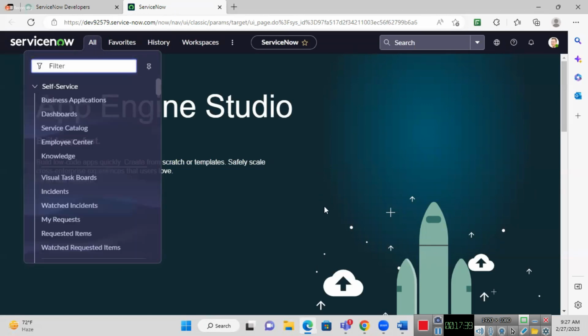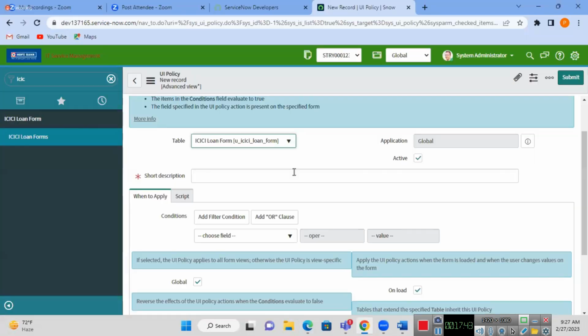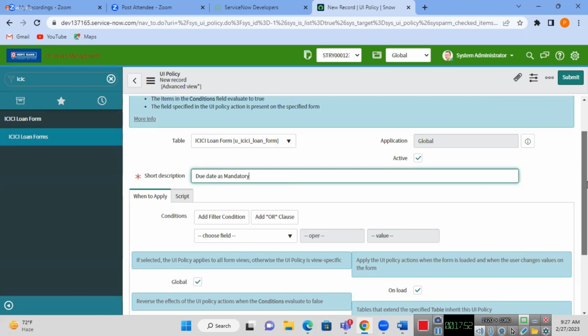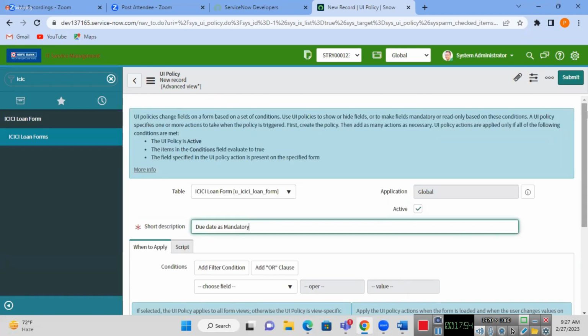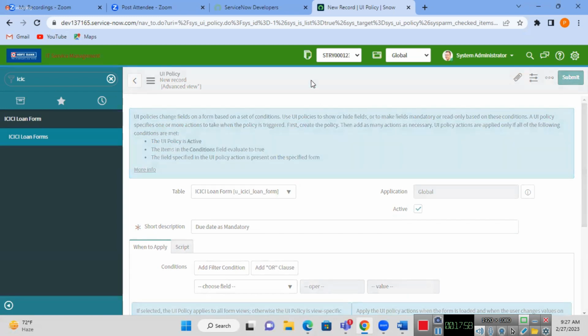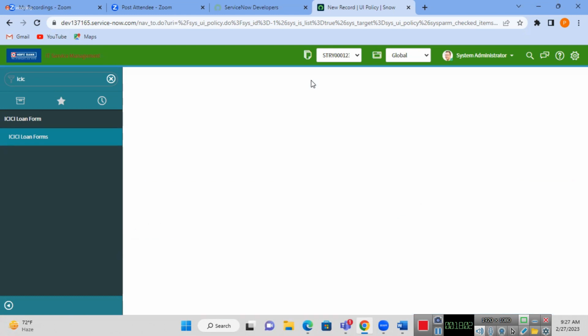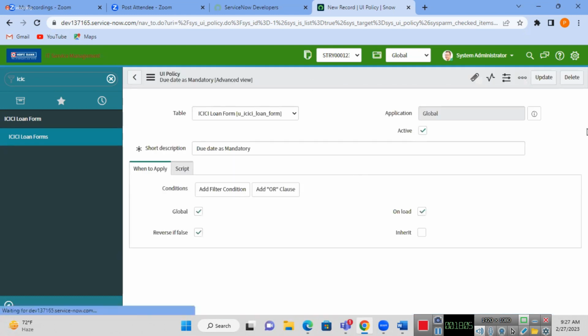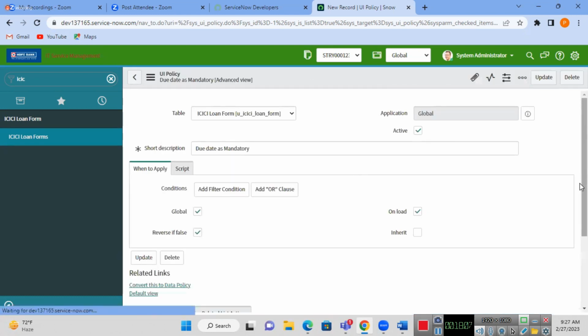So this is my test instance. Tell me now. New. And I'm giving the short description: due date as mandatory. Submit or save? Submit means you go to the previous page. Save means it will remain on the same page. Scroll down.